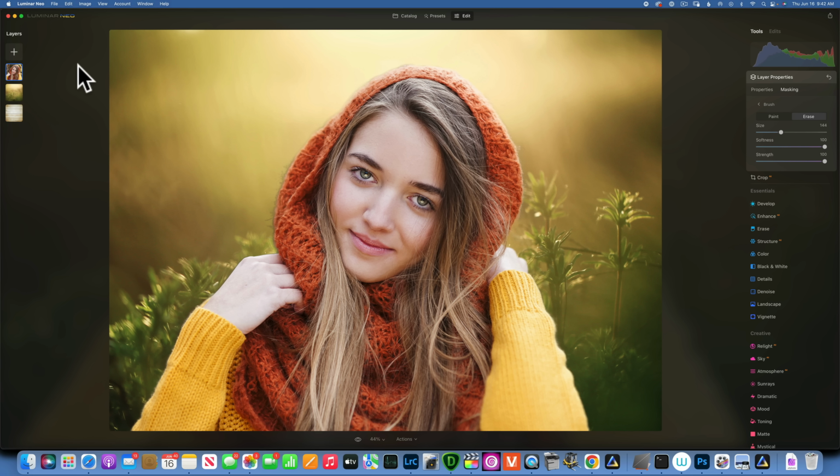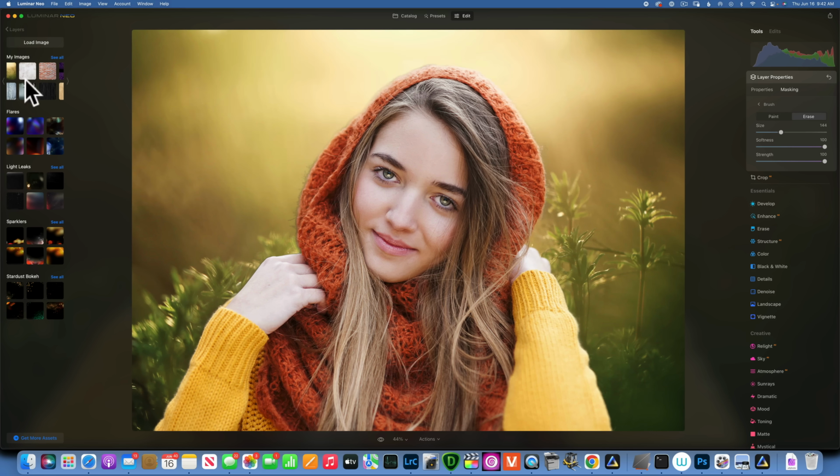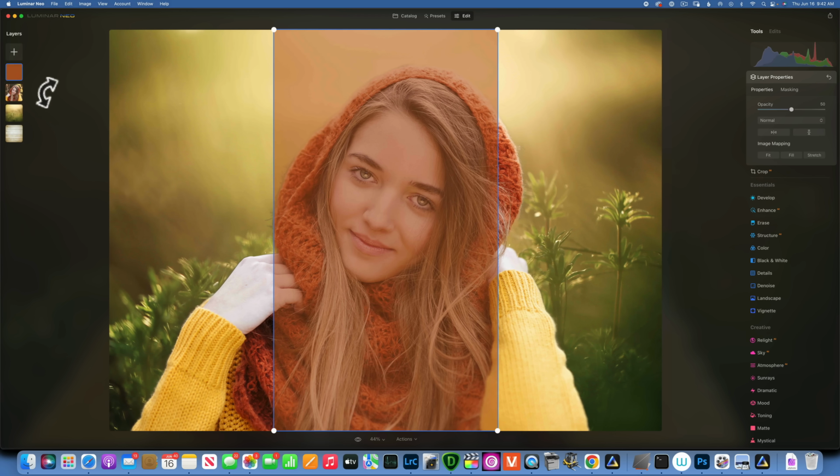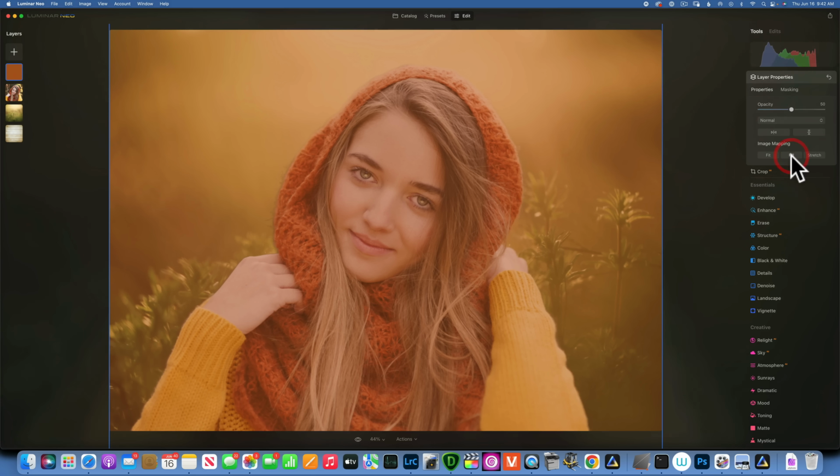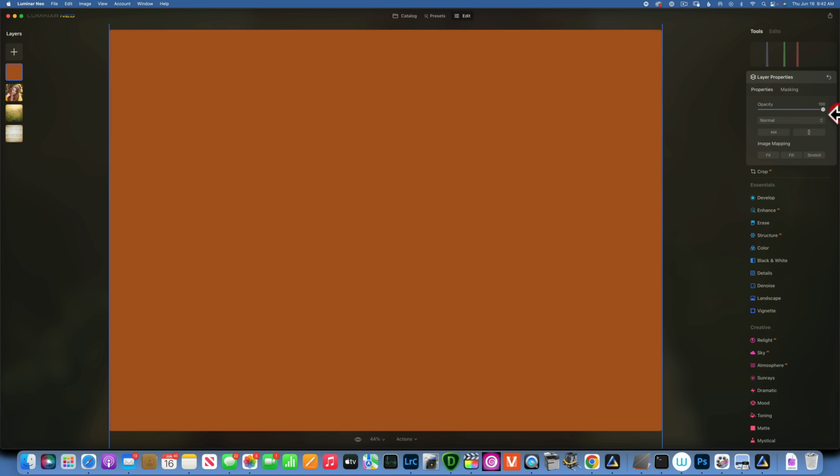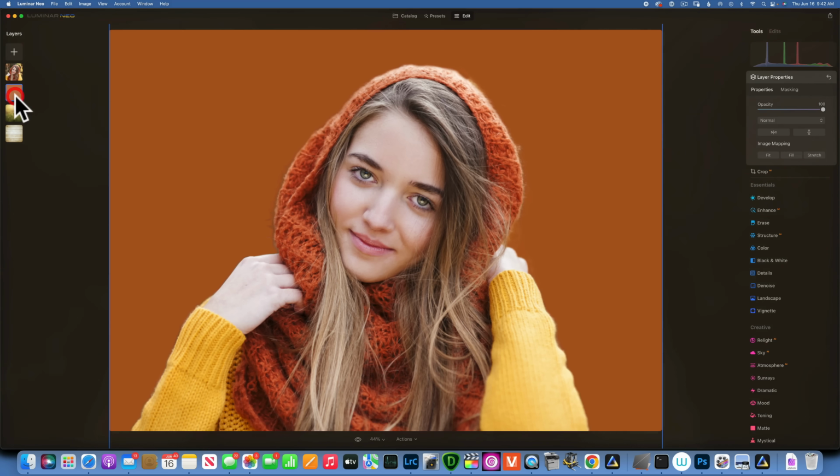Maybe, let's say we want to change the background a little bit more. Let's see what we can do. Well, here's what I like. I like to composite all kinds of backgrounds, in case I don't have the perfect background. How do we make a perfect background? Well, let's say I will add my orange background. I'll fill the screen with it, increase the opacity to 100%, and I'll move it underneath my subject. And now we just have a plain background.